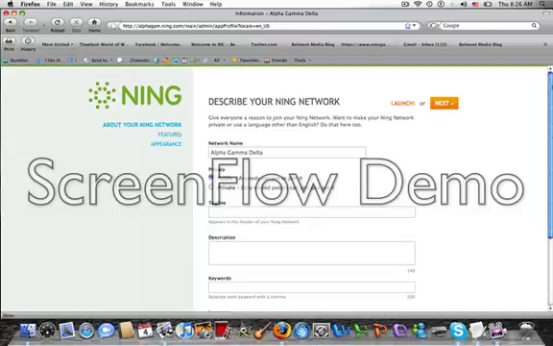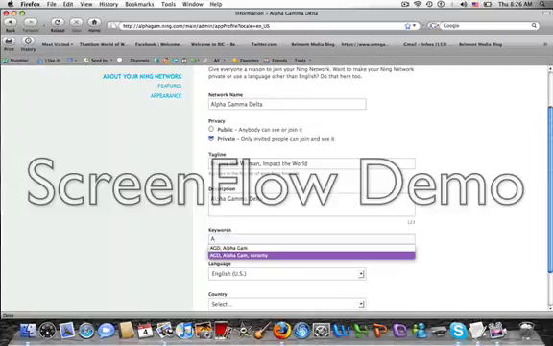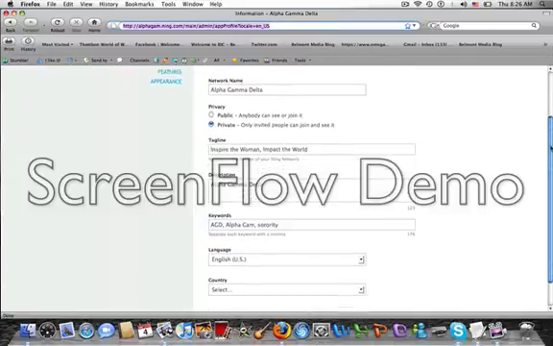Then, since this is for a tutorial, we're going to pick a private privacy setting. The public is anyone can see it and join it, but the private, only invited people can join and see it. So we're going to press that. Our tagline is going to be Inspire the Woman, Impact the World, since that's the motto. Our description is just going to be Alpha Gamma Delta. Our keywords, AGD, Alpha Gam, and sorority.